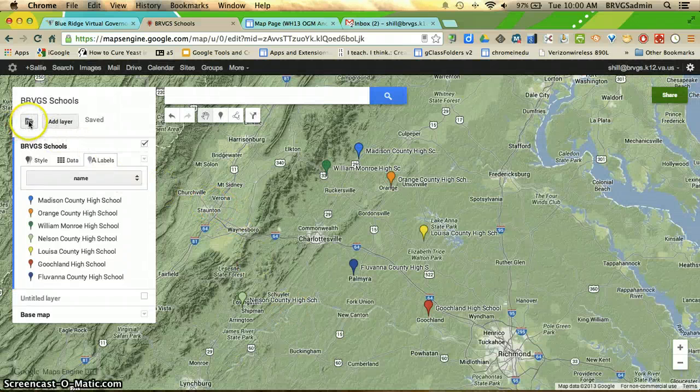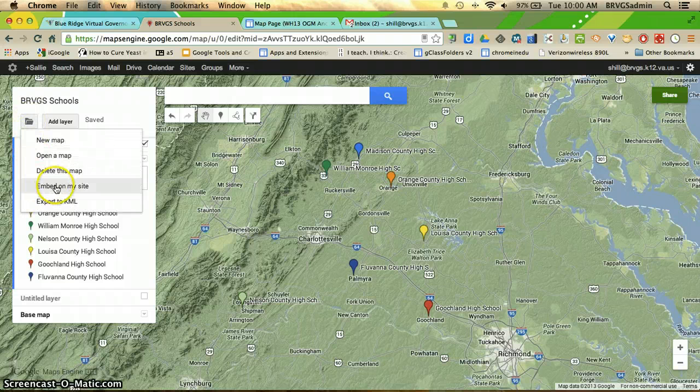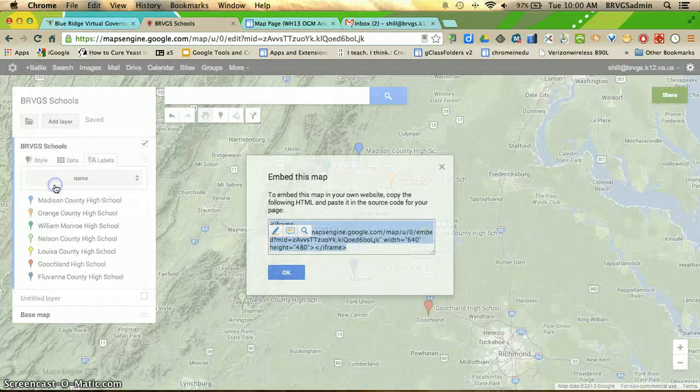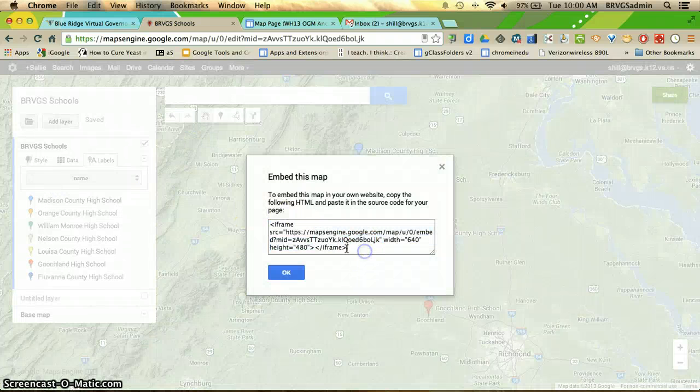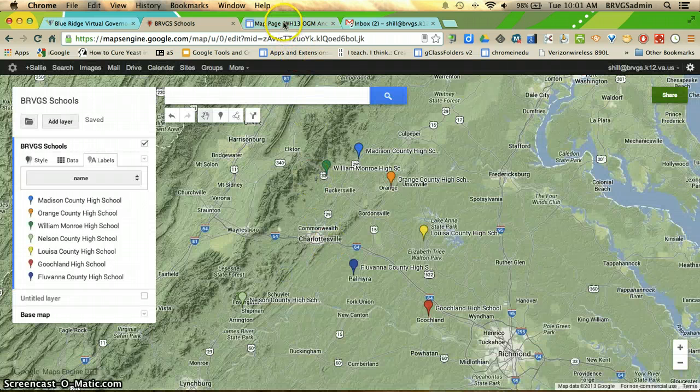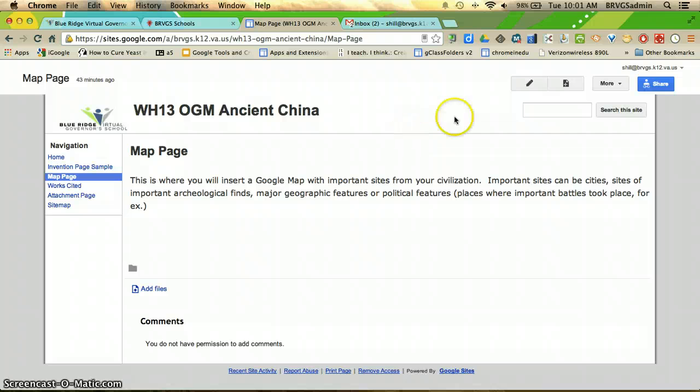And then I'm going to come over to this little folder icon. And when I click on that, I'm going to choose the embed on my site option. And this is going to give us all this crazy stuff, which is called HTML. And what I'm going to do is I'm just going to select the whole thing and copy it and say OK. And then come over to my site page.